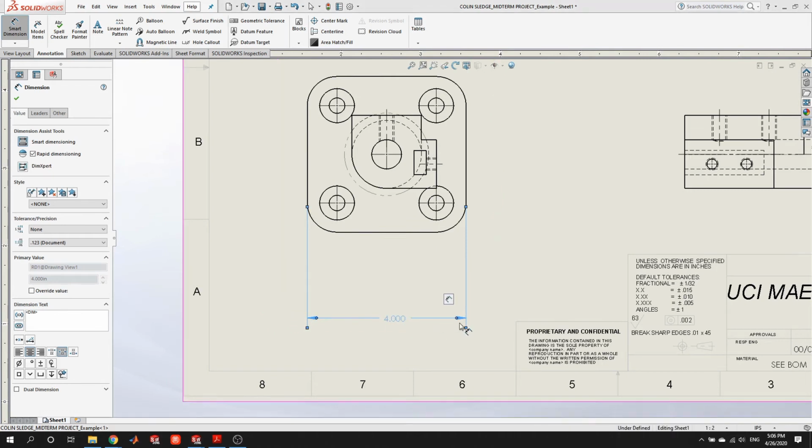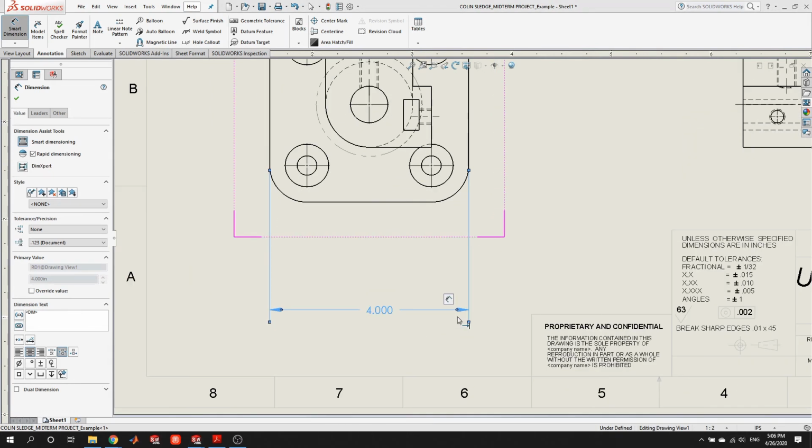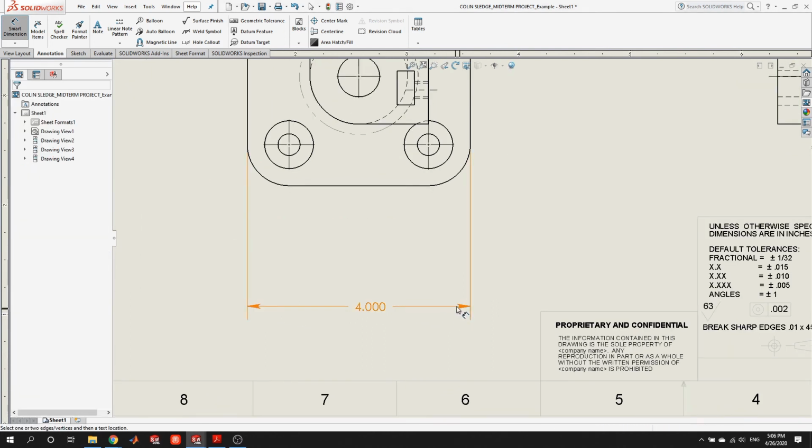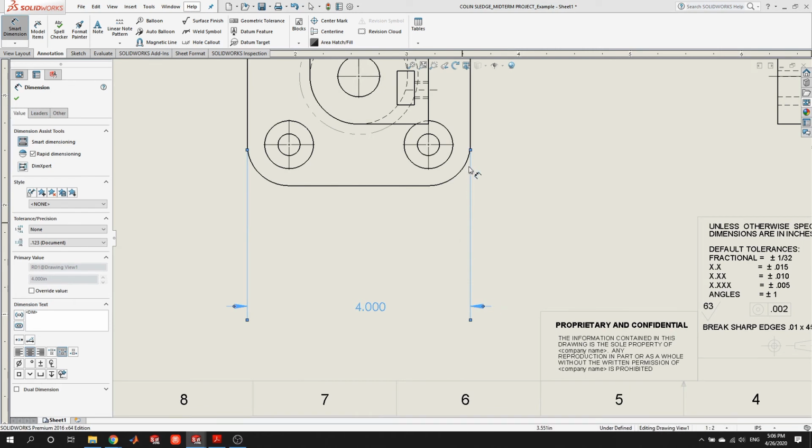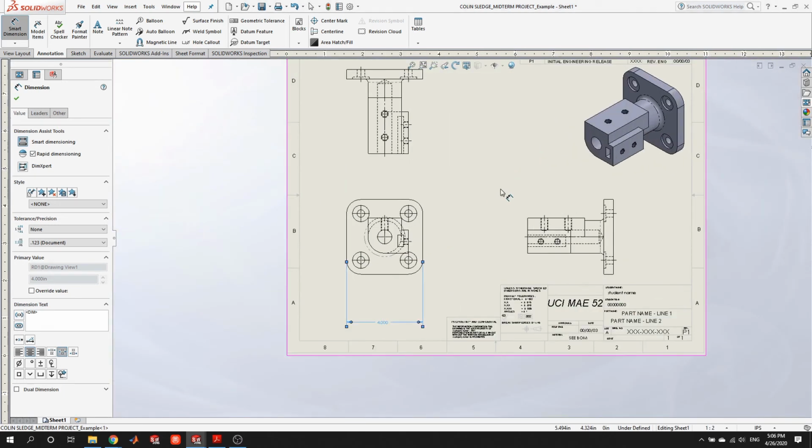You can also select these small circles or dots on the end of the arrows, and that will show the arrows on a different side of the dimension, these extension lines. So this is all depending on how you want to present the dimensions. So in a drawing, there is a little bit of subjectivity, and you're trying to communicate information and engineering intent. So you do have say in how you think is the best way to communicate this information.